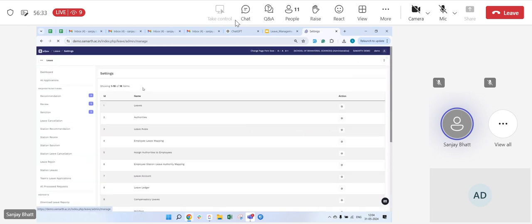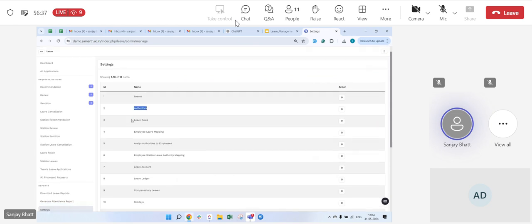Now, sir, in the first setting, we have added all the leave types. In the second setting, we have defined the authorities in the university, and in the third setting, we have created the leave rule, like what the cycles of the leave are and what the limit rule is. Now, the next setting is the employee leave mapping. In this setting, we have mapped the leave with the employees, like which employee is eligible for which leave. We can define that in the fourth setting.